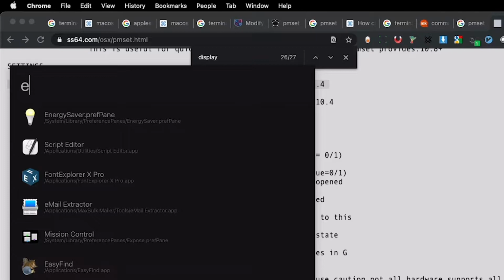Obviously, you could use the energy saver shortcut in Alfred, but I'm sure you know that already because you're using Alfred. So basically what I do is, if I want to make a shortcut, I search terminal and whatever action I want to do to make that shortcut.